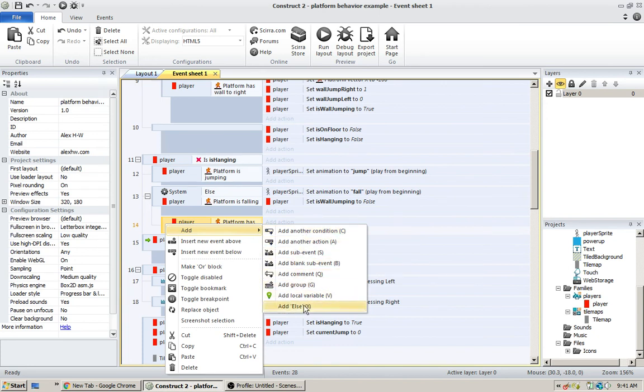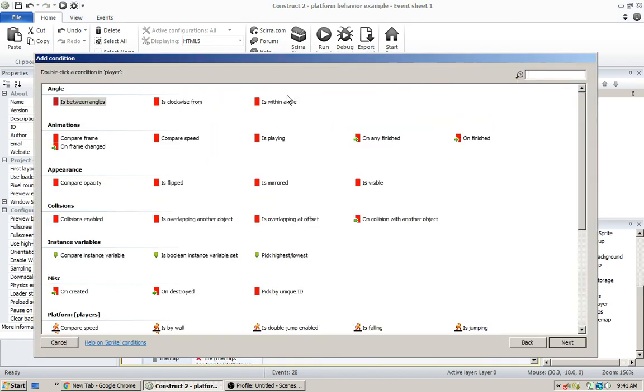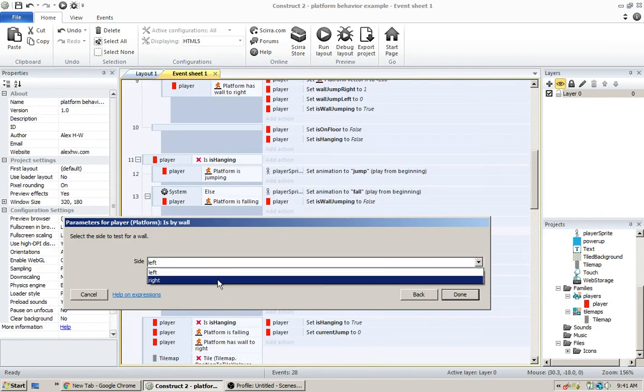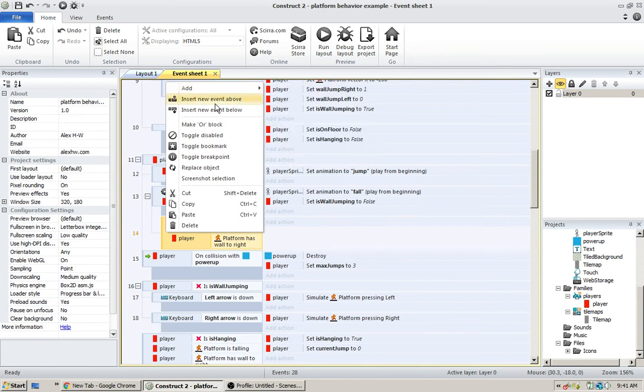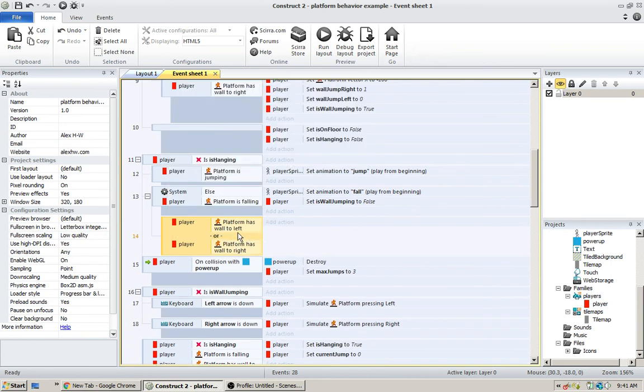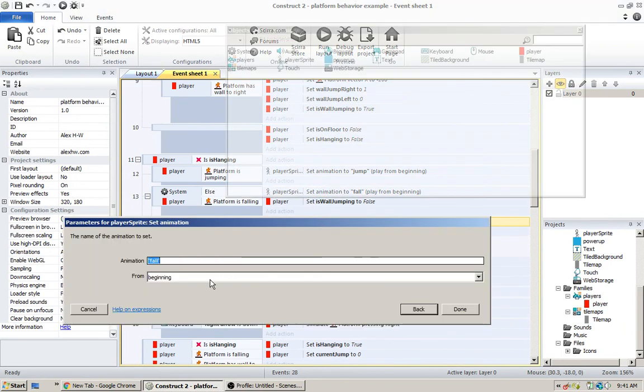Add a condition. Add another condition: is right. And then change it to or. Is left or right. Set animation to wall slide.